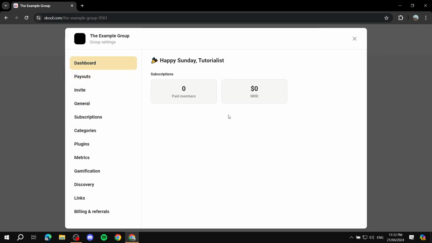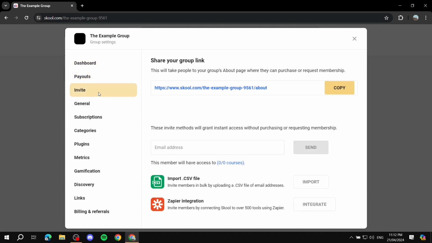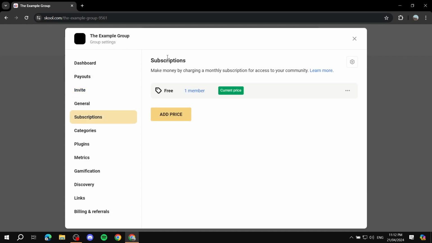From here, you can go to dashboard. Here is going to show you some information like how many paid members there are, payouts, and things like that. For the invite, you can invite people through this link. You can just send out a link, they can click on it and they will be able to join, or you can add them by their email addresses.